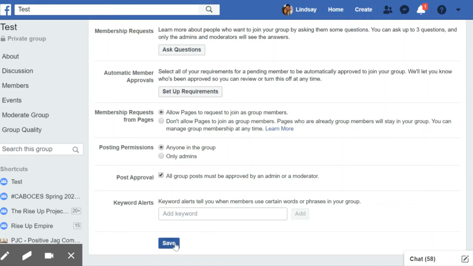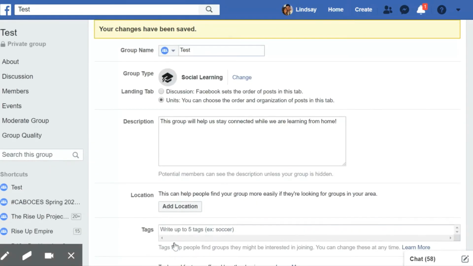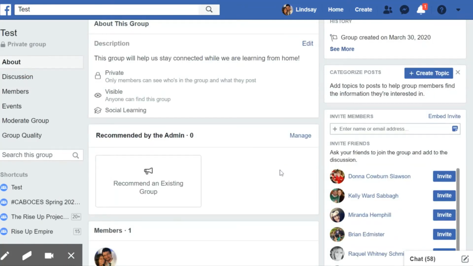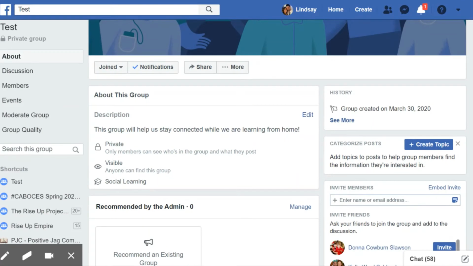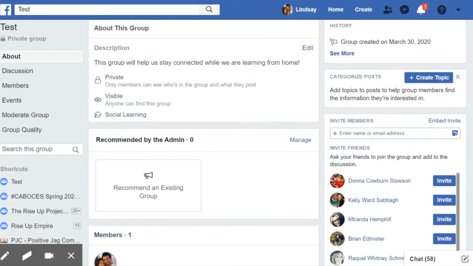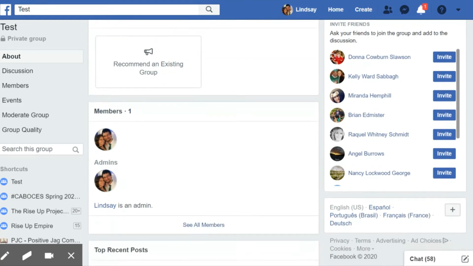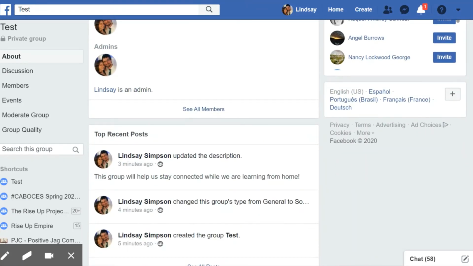And then when you hit save, all of these changes will be saved. So I'm going to navigate through my group on the left. So the first page that anyone will see is the about, and here's where they'll see my description about the group, if it's private, visible, etc., as well as the members.